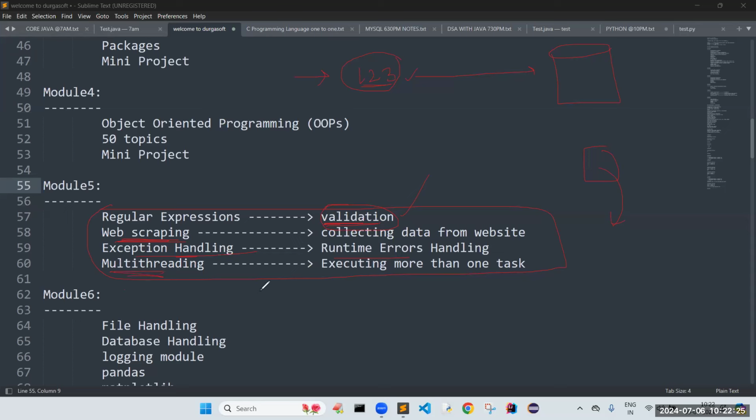Multi-threading. During execution of the program, generally we will follow sequential flow: first instruction, second instruction, third instruction, like that. If there is no dependency between the instructions, you can execute them in parallel. That is called multi-threading. How can you execute more than one task at a time? That will be covered under module 5.